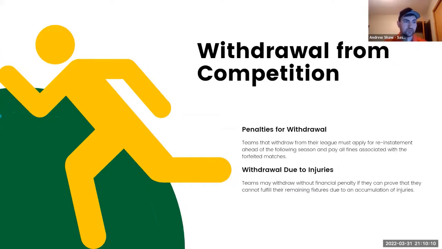What's new for 2022, though, is granting the ability for a team to withdraw from a competition without penalty if they can prove to the Rules of Competition Committee that their withdrawal from the competition is due to an accumulation of injuries. That's just bad luck, and we don't want to punish teams if they're in that terrible scenario.